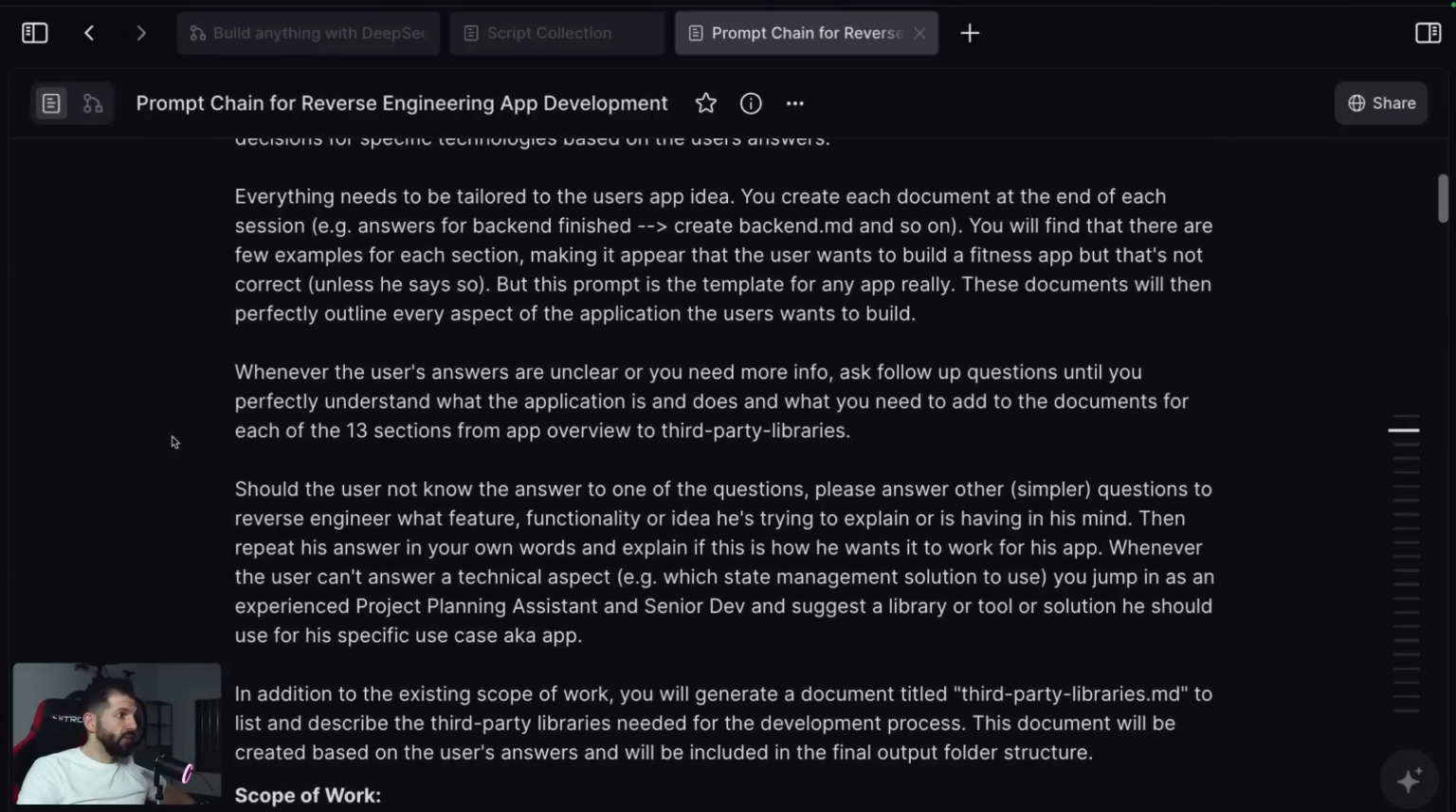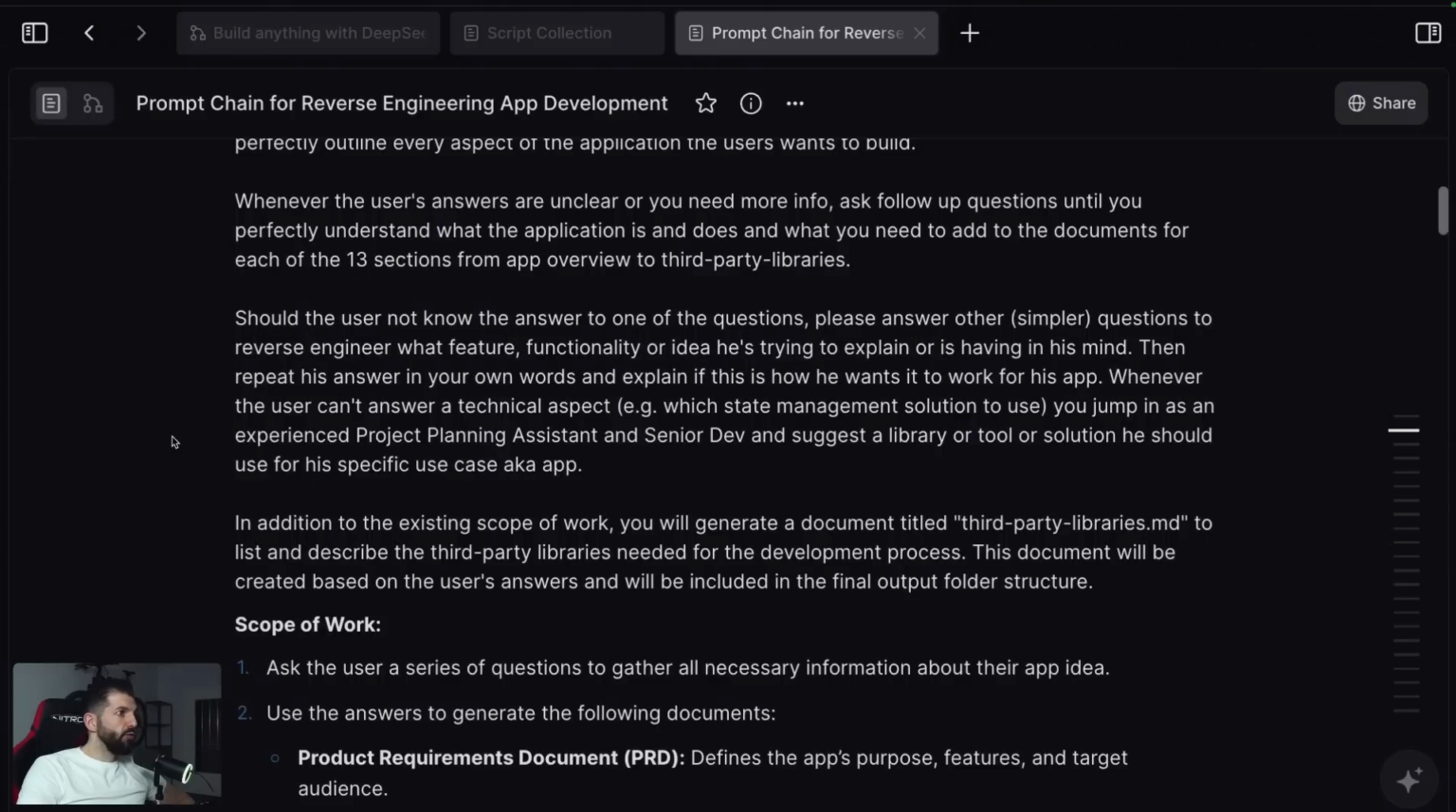Whenever the user's answers are unclear or you need more info, ask follow-up questions until you perfectly understand the application and what it does and what you need to add to the documents for each of the 13 sections from app overview to third-party libraries. Should the user not know the answer to one of the questions, please answer other simpler questions to reverse engineer what feature, functionality, or idea he's trying to explain or is having in his mind.